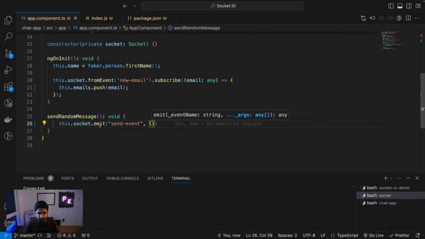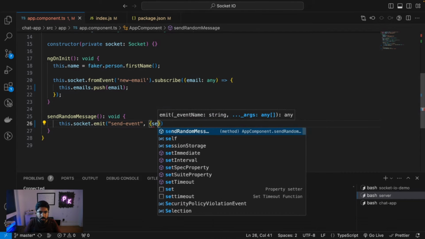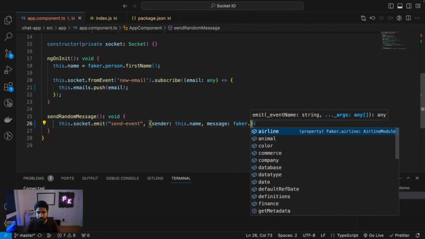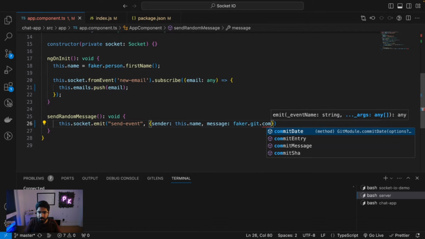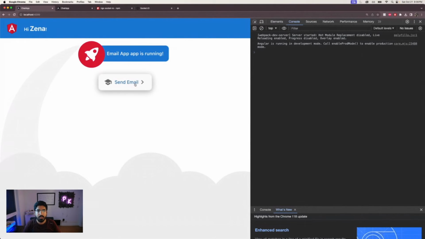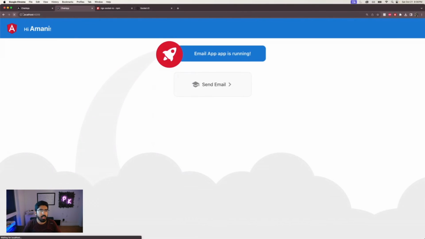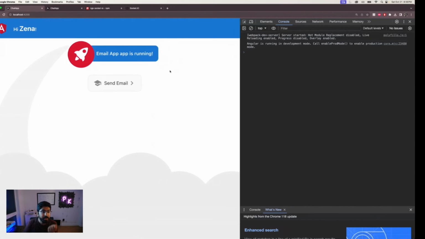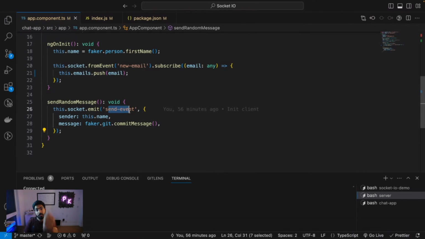Over here, again, we have to follow the same fundamentals. So I'll say the sender is name and message. Again, I'm going to use the Faker library here, faker.message. All right, let's go here. Let's refresh, send email. Let's see if something happens. Nothing really happens. Why? Because no one is listening to the event named sendEvent. And that's what our server is going to do now.